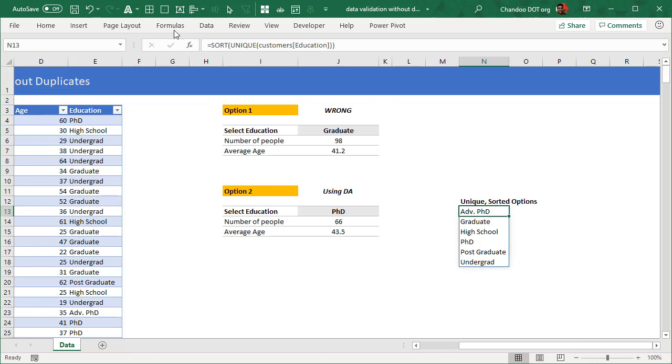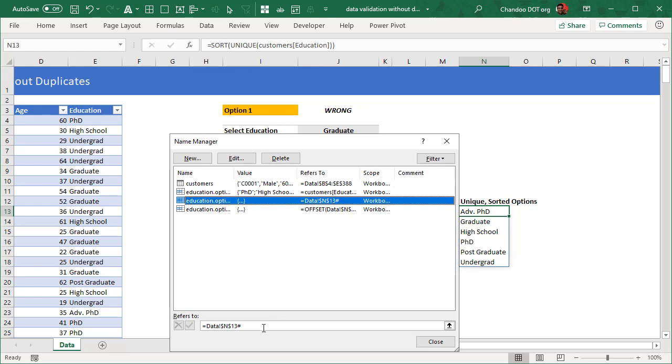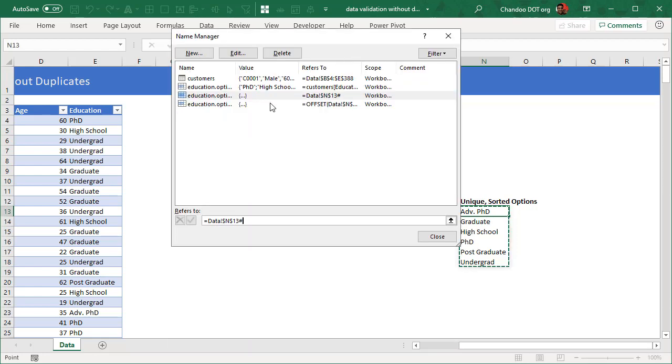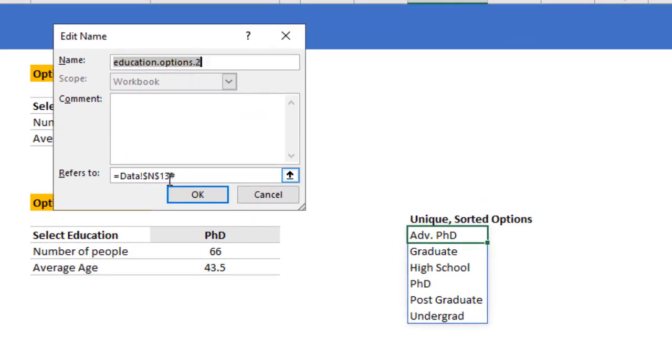So once you have that, you can go to your name manager and then you can define a name. So the name that I have defined is education option 2. And then that points to N13 hashtag.